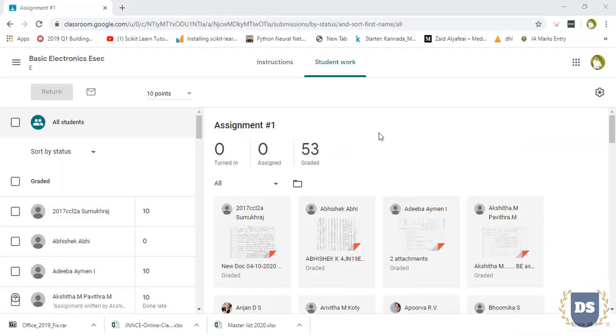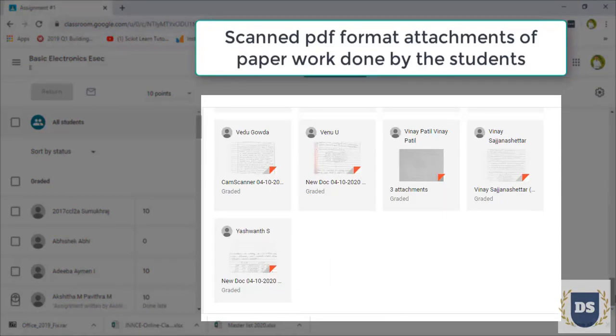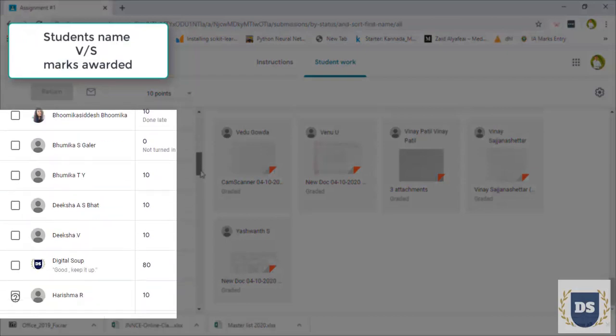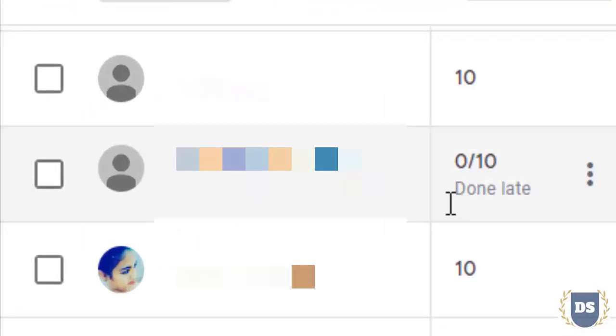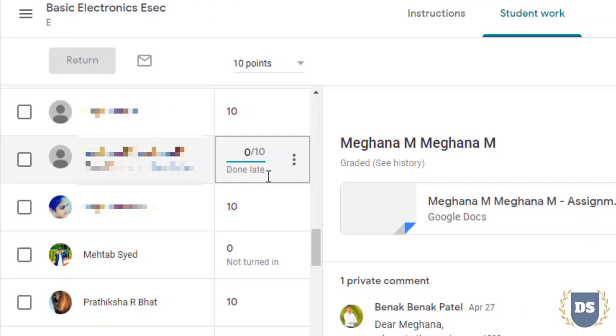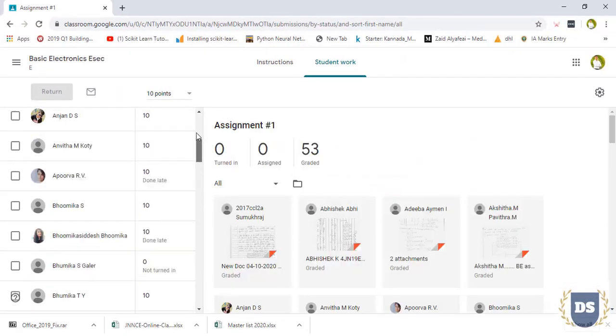Now, as you can see right now, I have evaluated every assignment submitted by all the students. So these are the attachments from the students who have submitted the assignment via Google Classroom. And here are the marks which have been awarded to them. And you can also see that if a student has submitted after the due time, the assignment submitted will be associated with a Done late tag.